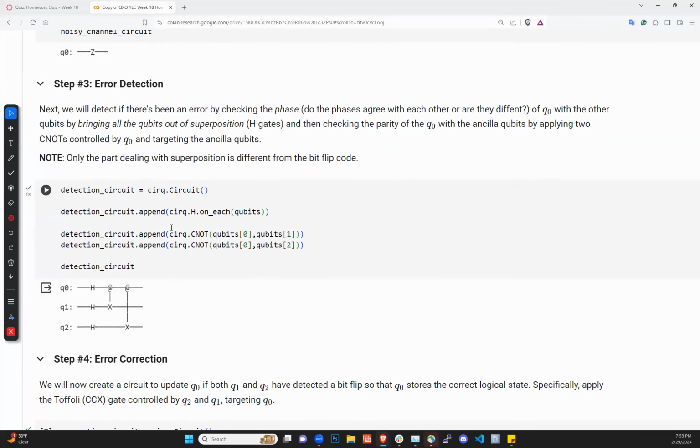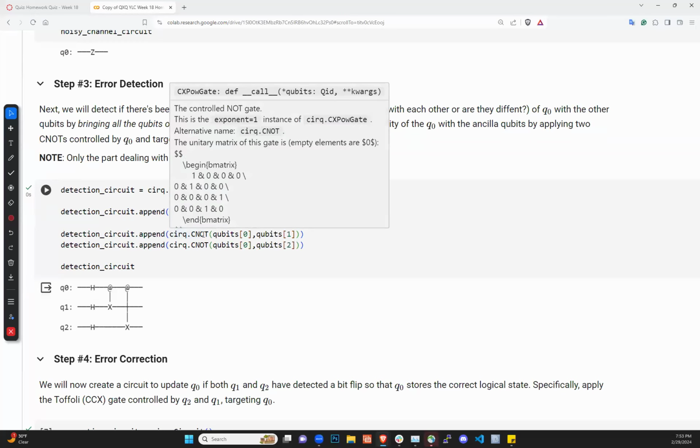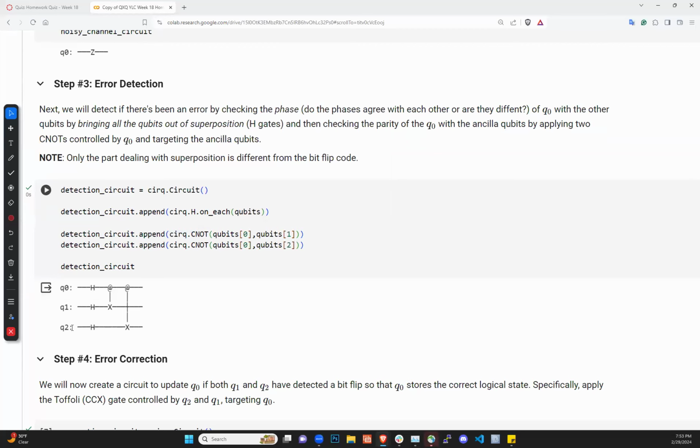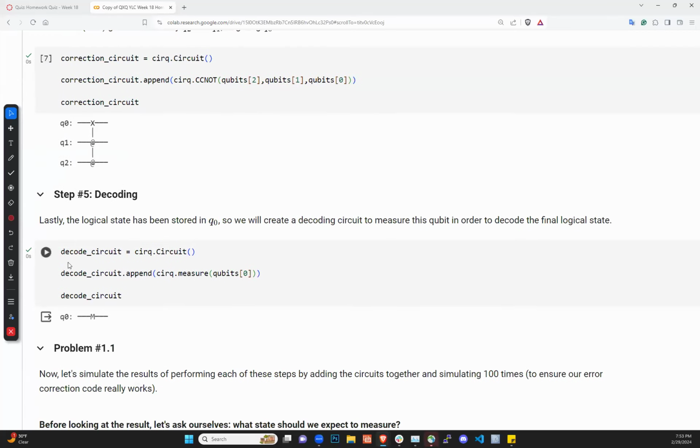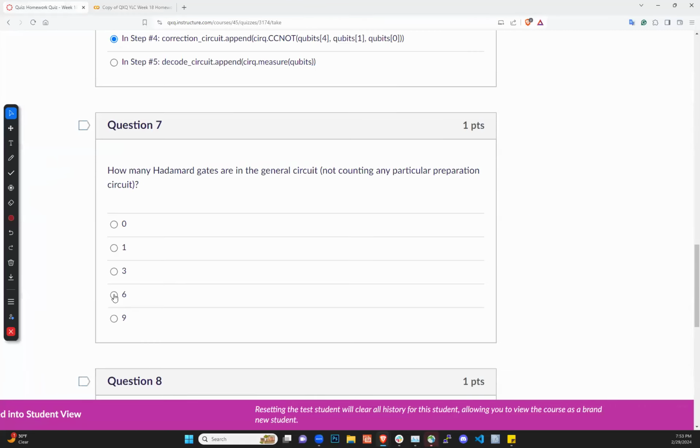And then we move on to our error detection step, where we apply 3 more H gates. So we're up at 6 H gates now, because we applied 1 H gate to each of our 3 qubits. The error correction step doesn't have any H gates, and the decoding step doesn't have any H gates. So we have a total of 6 H gates being applied during this 3 qubit phase flip correction circuit.